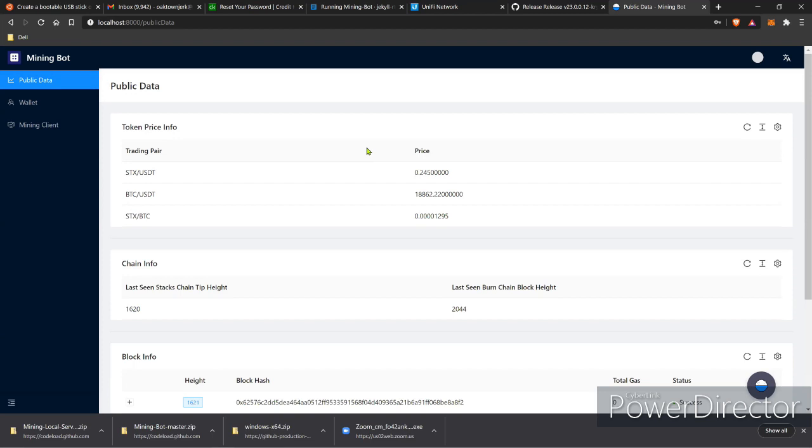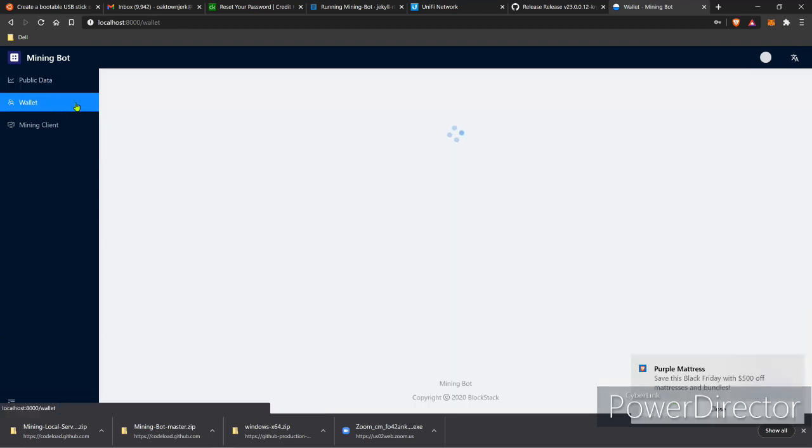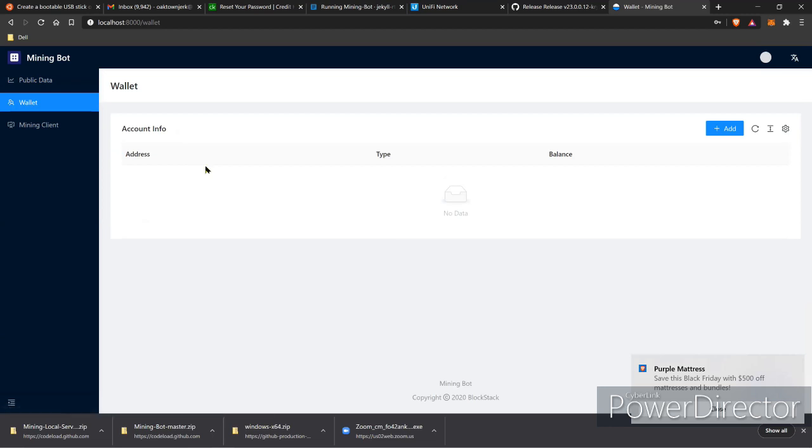Next up, what we're going to do is go to the wallet menu option on your left there. Okay. Wallet menu. All right. And you can go ahead and click the add button over there on the right, and we're going to add some information. But to get that information, we'll need to go back to the command prompt.